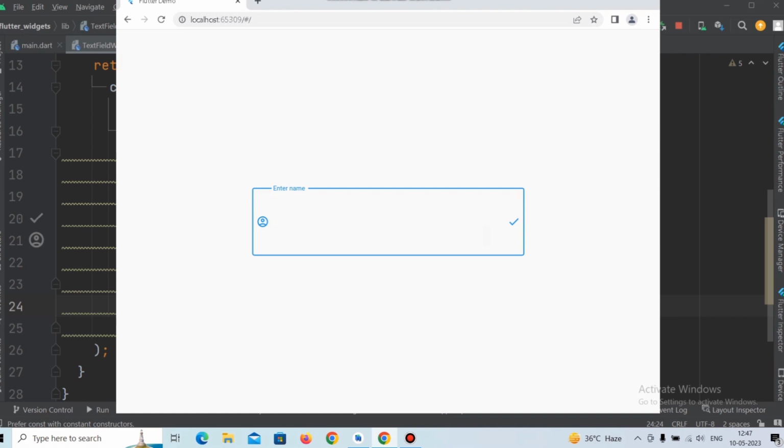The maxLines means it will show the total number of lines at the front, without scrolling, right? And if I move to the next line, it will enable scrolling automatically, right? You can see here the scroll bar.